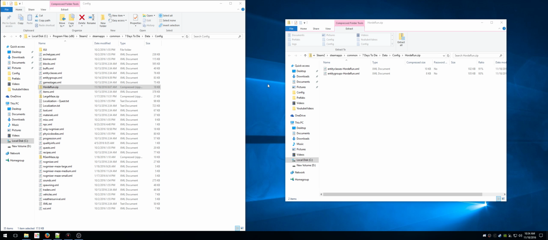This is a very quick tutorial on how to install XML mods. What you do first is, as you can see, I have downloaded my Horde Run mod, for instance, and it comes with 2 XML files. And then I have my folder that I want to install them on.